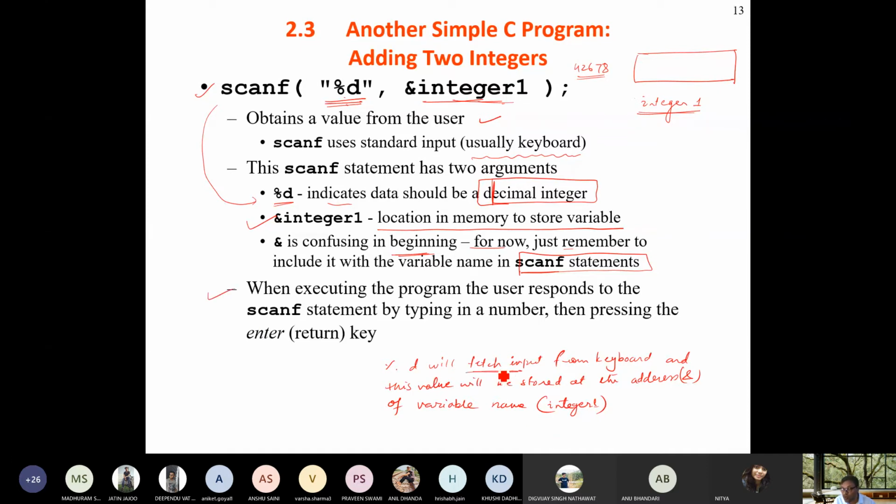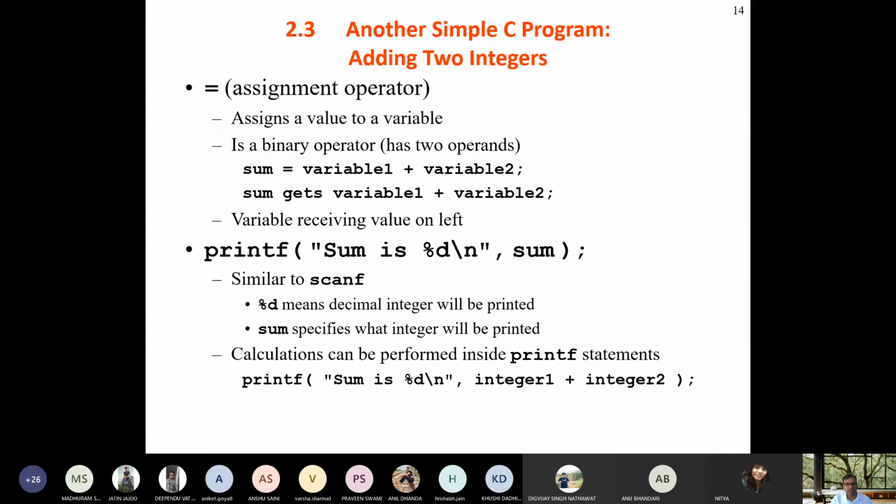The computer is fetching. Actually, with %d, let me clarify: with %d, our program or computer will fetch input from the keyboard, and this input is given by the user. So this is all about scanf.